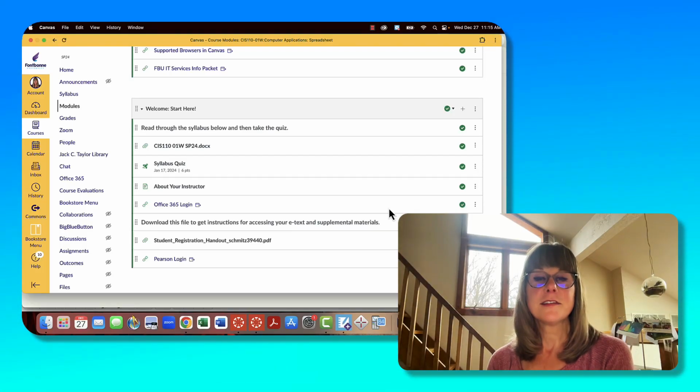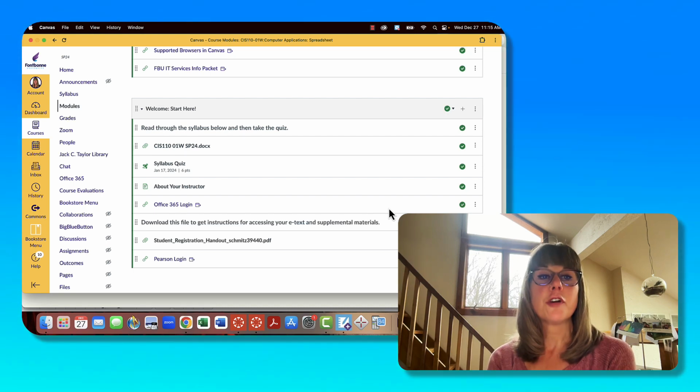Hi, this is a tutorial to install the Excel app to your computer. First, you need to go to Canvas and click on Modules.